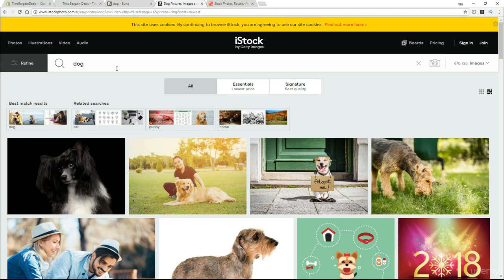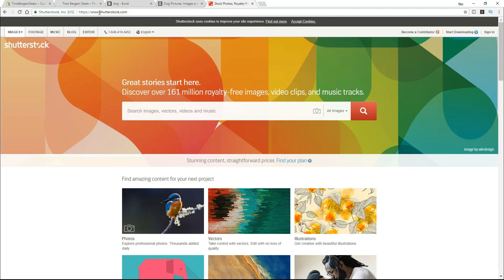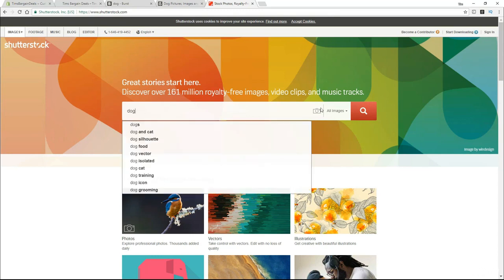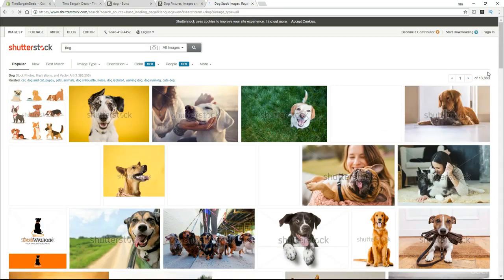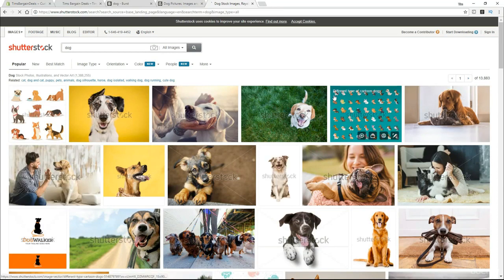So when I type in dog into this one here, I get 678,000 results. I mean, a huge number. So suddenly you see a massive difference between a paying service and a free service. Another paying site which is also very popular is Shutterstock.com, which has again many photos, images. If I type in dog again and click on results, here I get 13,000, 14,000-ish images, more than enough.